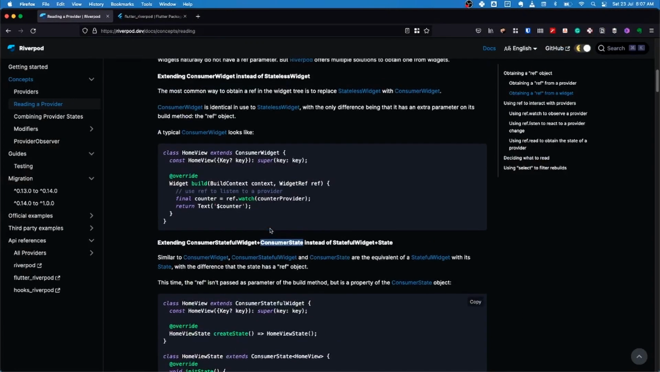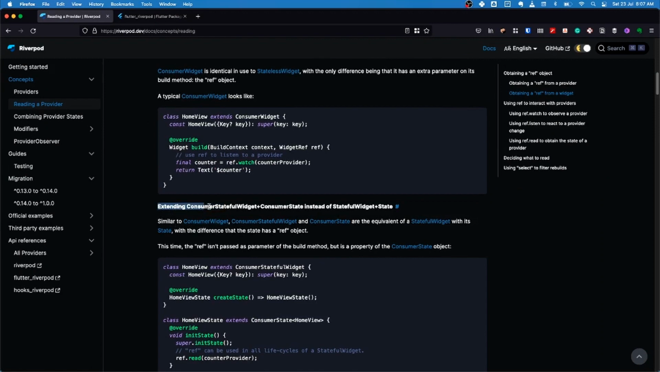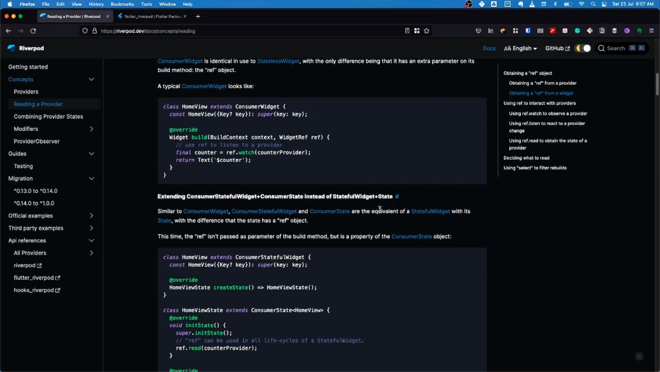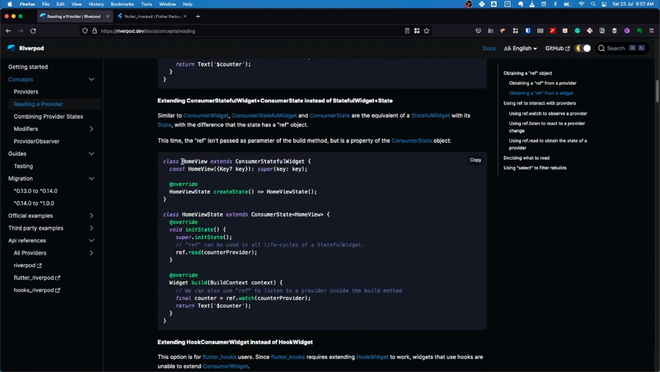If we go to the documentation, we can basically extend it with a consumer stateful widget and consumer state instead of stateful widget plus state. In this example, it's just a home view extending consumer stateful widget. Here it's a consumer state, and then you can get a ref object inside this and use it to read that. So let's do it in our code base.